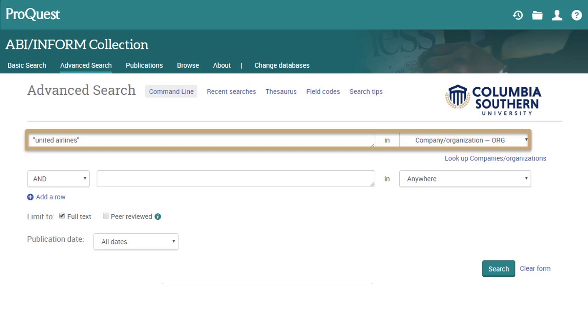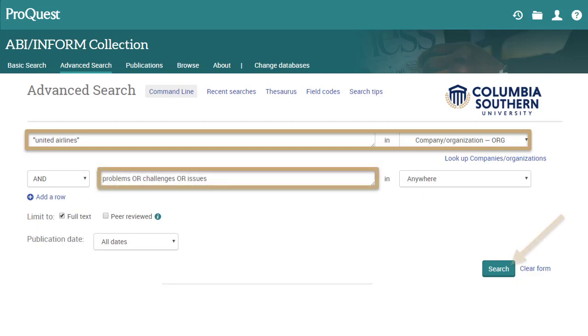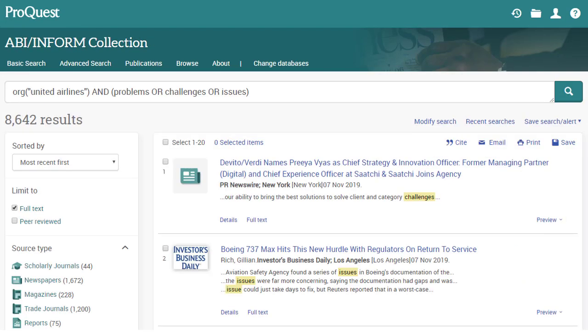Then, on the right, use your search field limiters to limit the search to company, organization, org. Add more keywords to the lower boxes as necessary, and hit search. Use the preview button on the right to take a quick look inside the article. You can sort your results here and limit your results using the options in the left column.